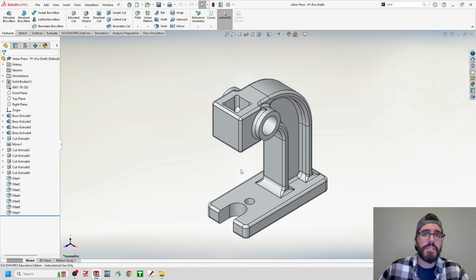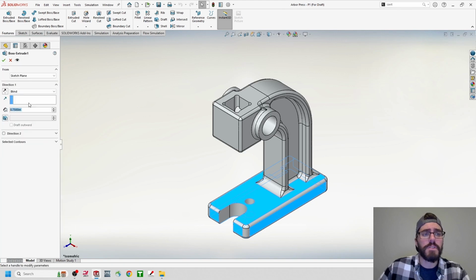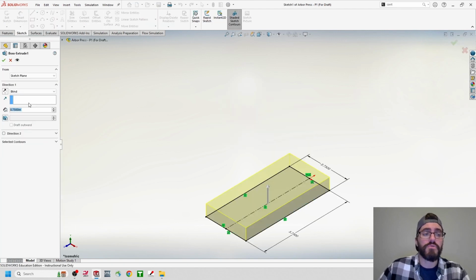So I'll go over here to the left hand side in my feature tree, and I'm going to go to that first boss extrude, right click on it, and this is going to open up that drop down menu. We're going to look for the edit feature at the top left of the window. It's just going to be this icon with a blue box and a pencil next to it, so click on edit feature, and this is going to open up that boss extrude 1.